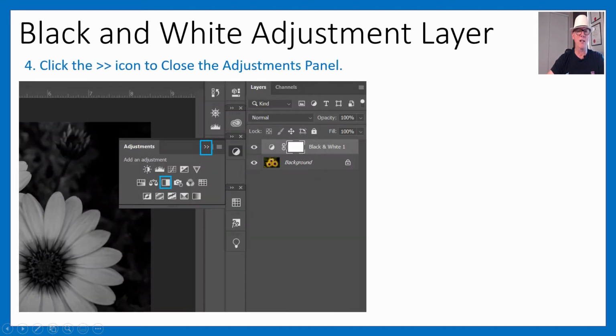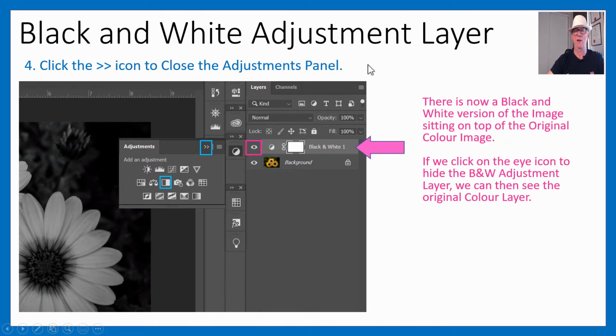So the black and white adjustment layer, we can also close that one off so that the adjustments panel isn't there anymore. And you can see we've got our background original color photo, but on top of it now we've got a black and white photo. This one is covering up that one completely, and we can't see any of the color photo anymore.